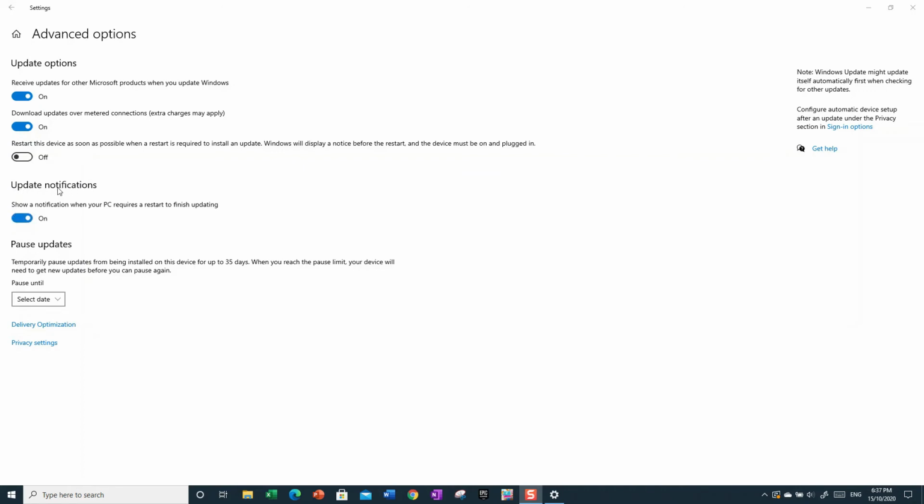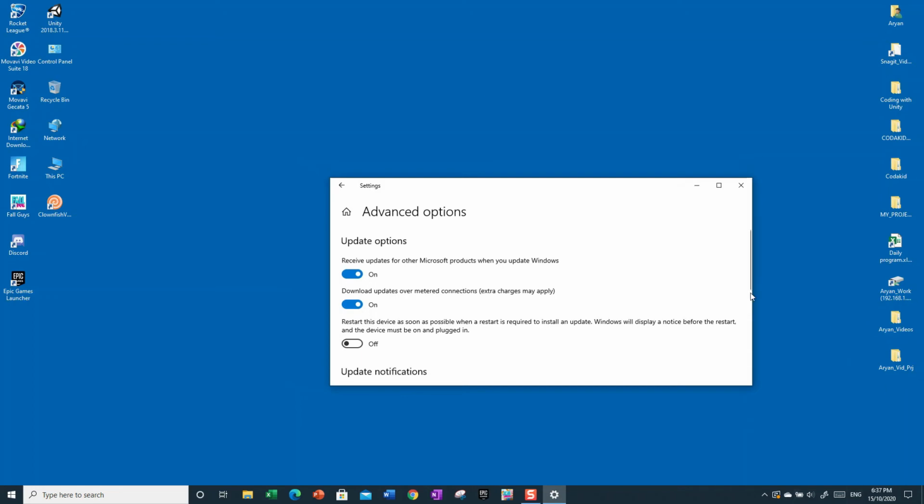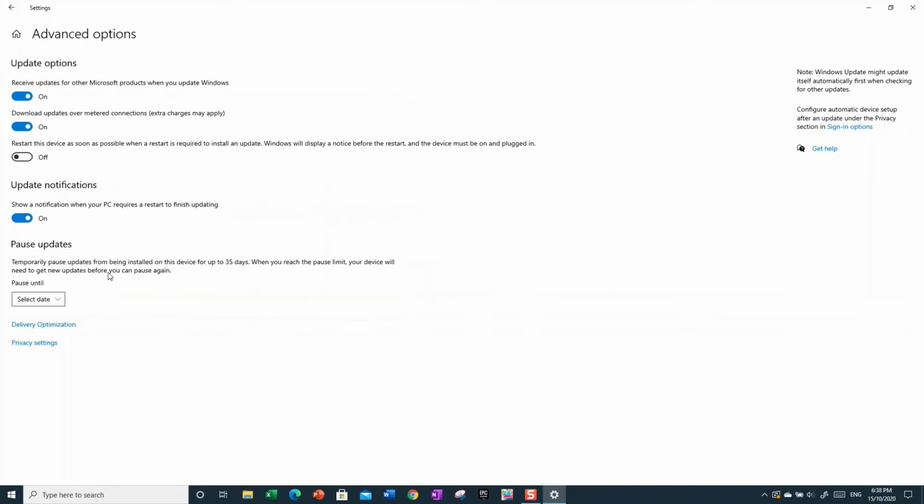So now, there's another one. Show a notification when your PC requires a restart to finish updating. If you're here on the desktop, it'll pop up with a little black box saying a restart is required to finish your Windows update. That's a notification to say this restart is required and you need to restart your computer. Obviously, you can switch this on or off. I'm going to switch it on because it's really helpful and it reminds me to restart my computer when an update happens.